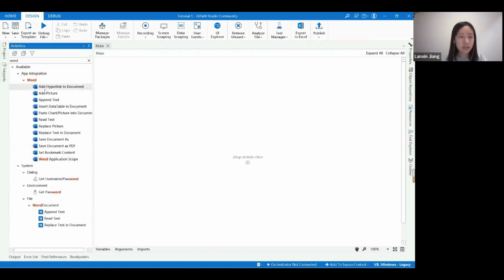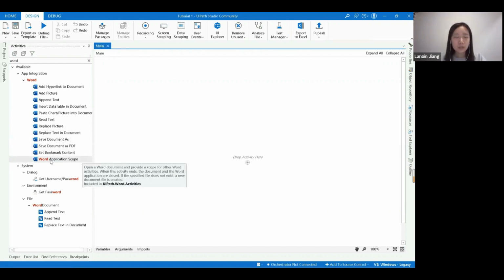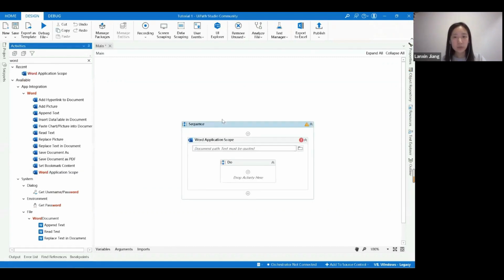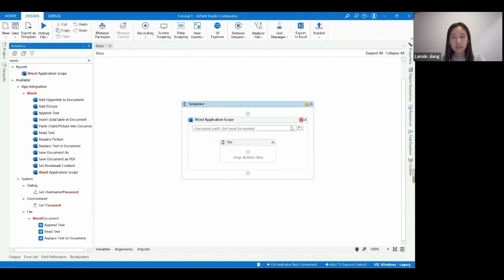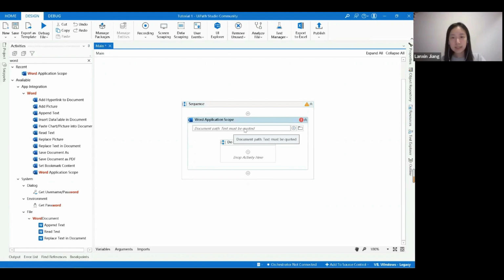You can see here we have add hyperlink to document, add picture, append text, insert table, paste chart, read text, replace picture, replace text, save document as PDF, set bookmark content, and Word application scope. The first step is to add the Word application scope so that our activities should be included in this scope. And here we need to add the document's path. We want to open an existing Word document.